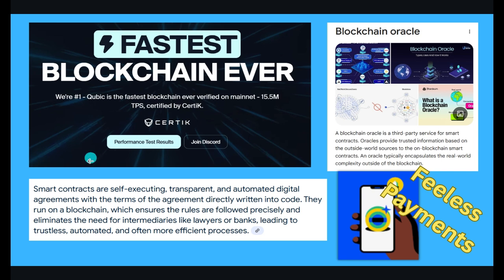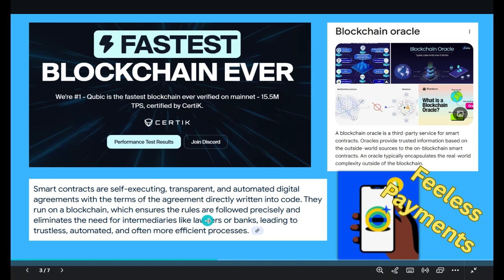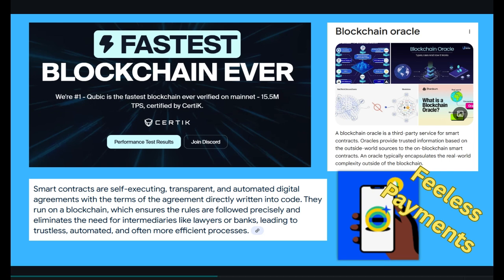So then, as we said, Qubic has smart contracts built onto it. And smart contracts are just self-executing, transparent and automated digital agreements with the terms of an agreement directly written into the code. They run on a blockchain, which ensures the rules are followed precisely and eliminates the need for intermediaries like lawyers or banks, leading to trustless, automated, and often more efficient processes. Another mouthful, but what does that mean?